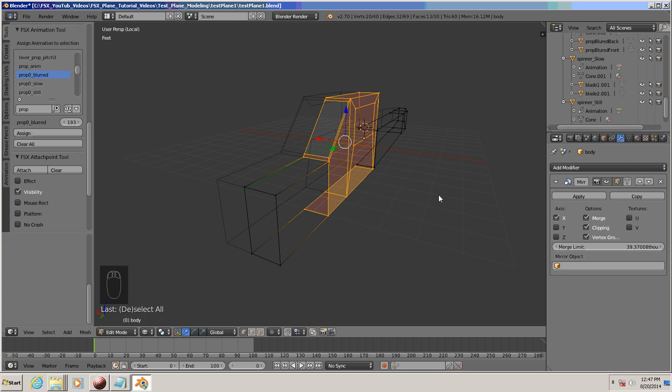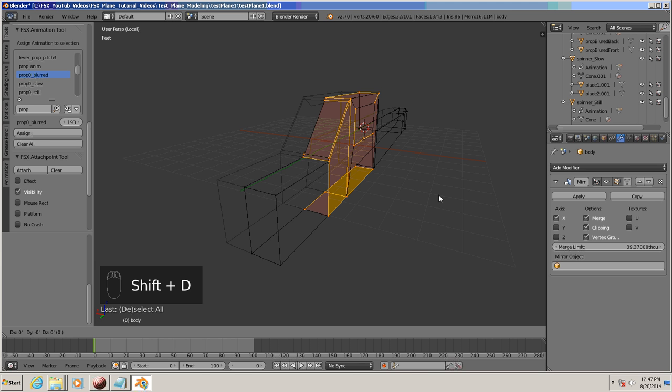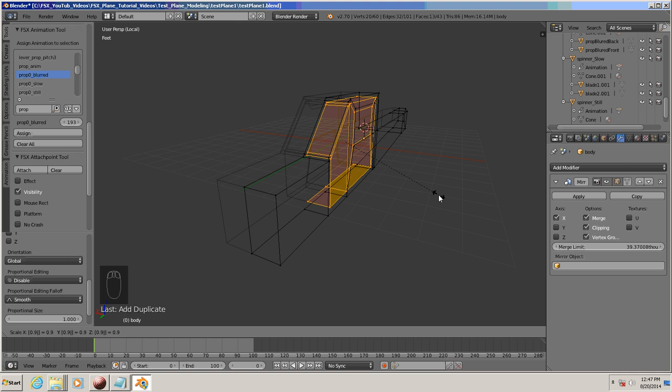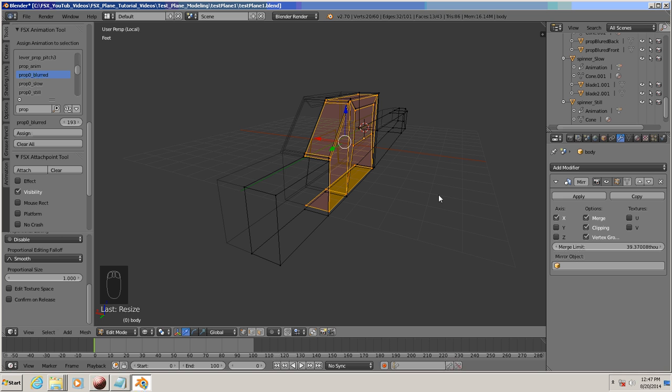Okay, we're going to now copy these vertices and faces and edges. So we're going to do a Shift D. We're going to hit the Enter key to keep it in that location. We're then going to hit the S key for scale and 0.95 and enter. So now we've made a duplicate of those vertices, faces, and edges inside of our fuselage.